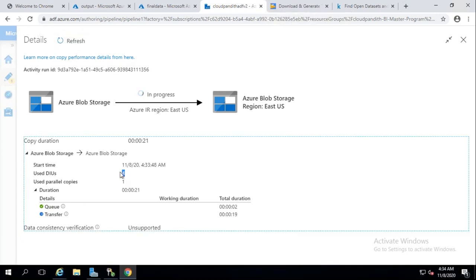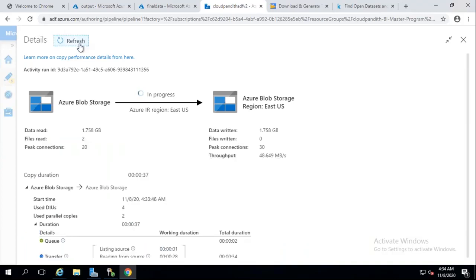So see here, when I increase the DAUs, the degree of parallelism copies automatically decrease. This number is decreased, but you can increase this number. Let me show you that later. Now you see 47 MB per second, and 1.7 GB we have read, and it has written 1.75 GB. Now you can keep refreshing to check all these details.